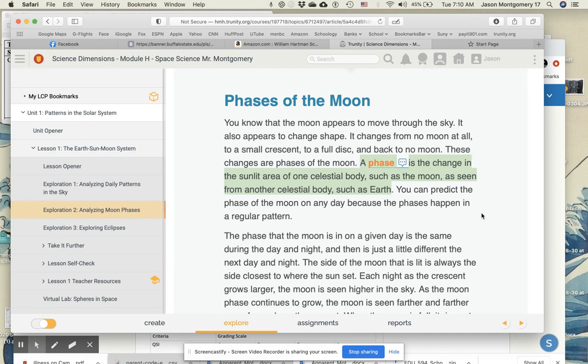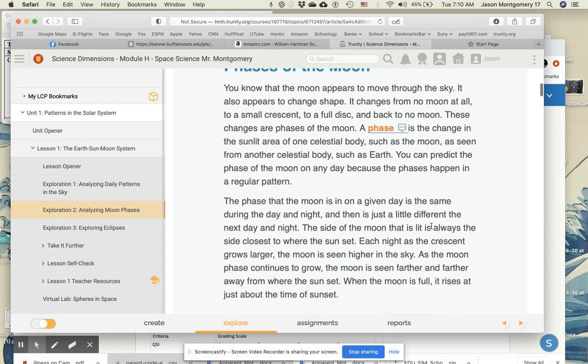Now, one thing that we need to point out too is you can predict the phases of the moon on any given day, because the phases will happen in a regular pattern. Those of you who are familiar with religious holidays such as Ramadan and Easter, these are holidays that are reliant on the different moon phases. And we can go to Google right now and search what day Ramadan is going to fall on in 2021 if we wanted to, and we can know this because of these regular repeating patterns of these moon phases.